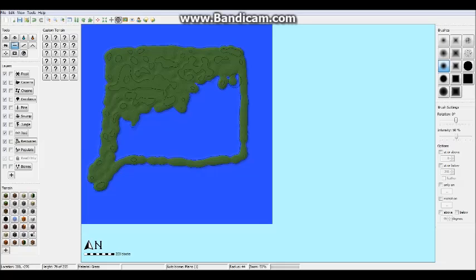So anyways, keep flattening. And eventually, oh yeah, I should just increase my radius. Speed up the process. So, okay, I'll just get rid of all these hills. Then I'll show you guys how to use biome tools.